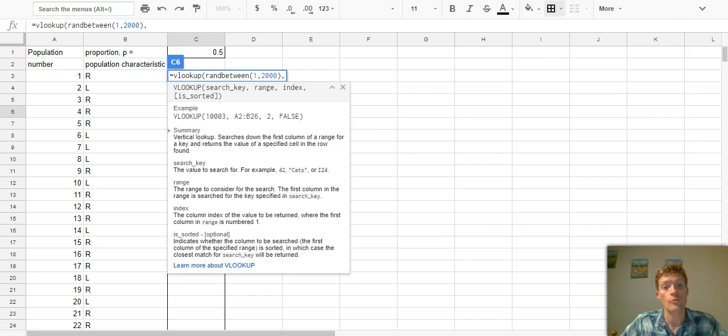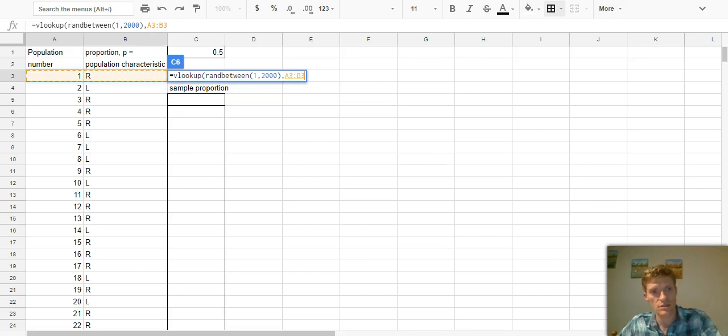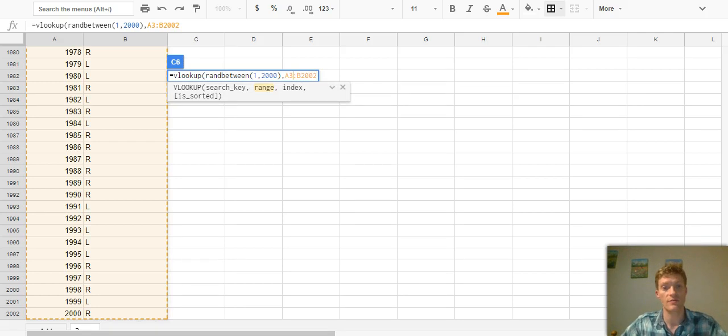And the next part is the range. Now the range is the range of data that I'm going to be looking up essentially, and that being the two columns of our population. So in this space after the comma, I'm going to have that cell and that cell. Now I'm going to hold Control, Shift and press down, and I'm going to highlight the whole population there. There we have it. Okay, now I'm going to be copying this cell across for different samples, so I'm just going to lock that in with $ signs. Excellent.